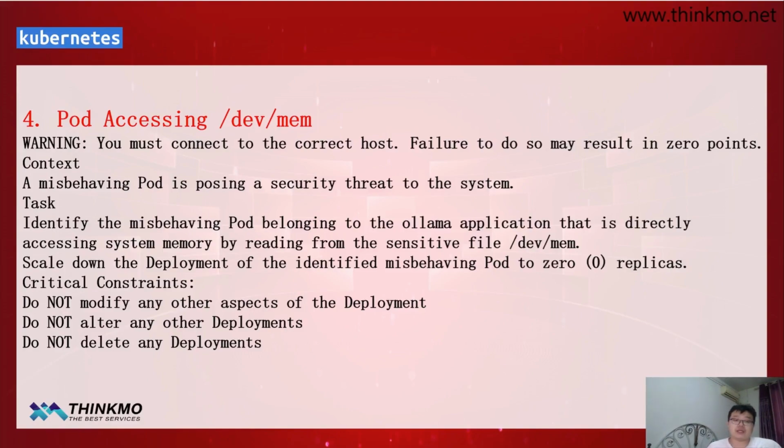The main point to note here is that, apart from scaling down the replicas, we must not modify any other content of the deployment. This is a basic requirement. We are only allowed to change the number of replicas. Secondly, you cannot modify any other deployments. And finally, you must not delete any deployments. To put it simply, for this question, and actually for all the questions in our practice exercises, you must not delete any content unrelated to the current question. You should only operate on the content relevant to this specific question.